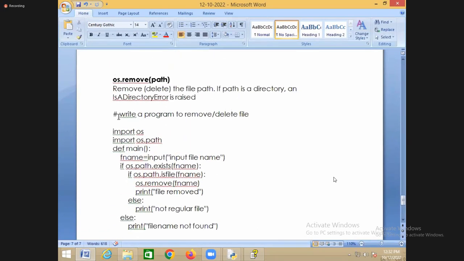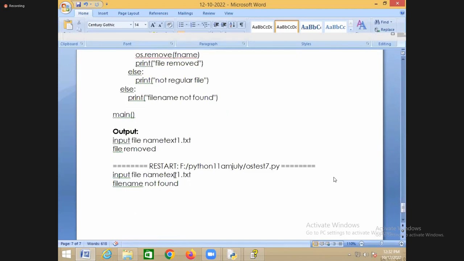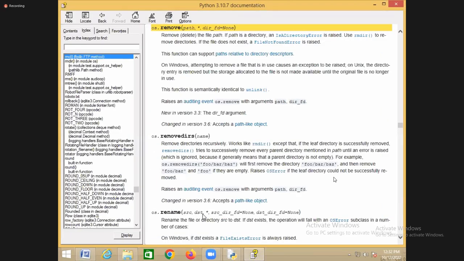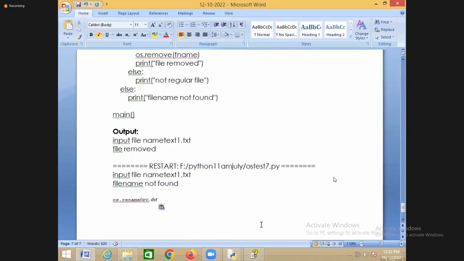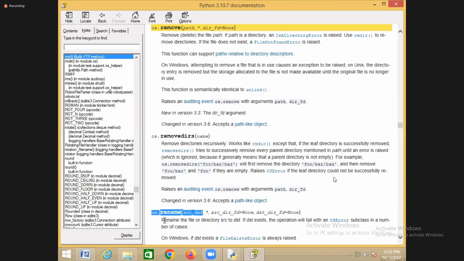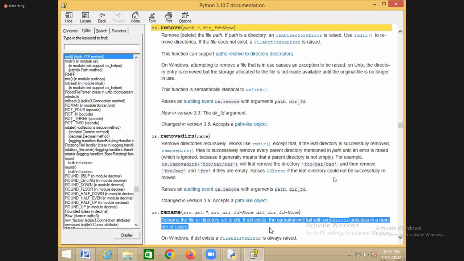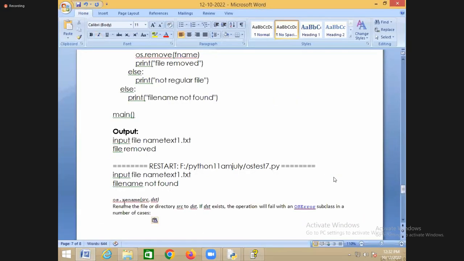Okay, right now this is a program for removing it. And there is one more which is called rename. os.rename. Now this is nothing but changing the name of the file. If you want to change the name of the file, you are changing it using rename.